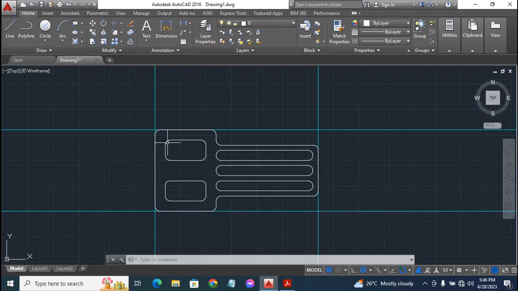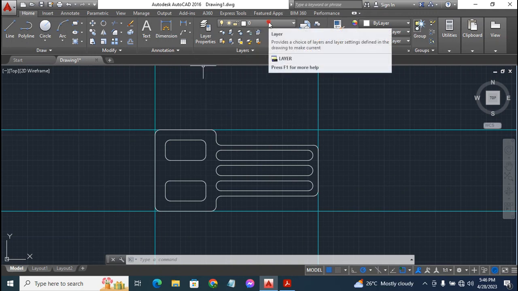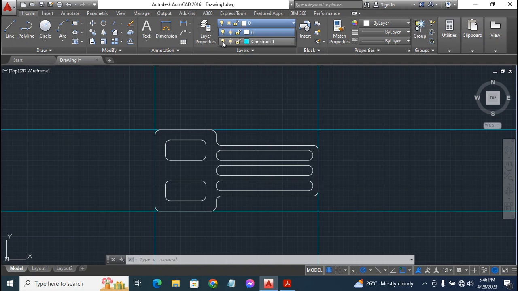Now what dimension helps us to do is to tell the machinist or workman, whoever is going to be producing this shape, the actual size of the shape they're going to work with. So ensure you input these dimensions. It will help the machinist to achieve whatever design you are driving at.